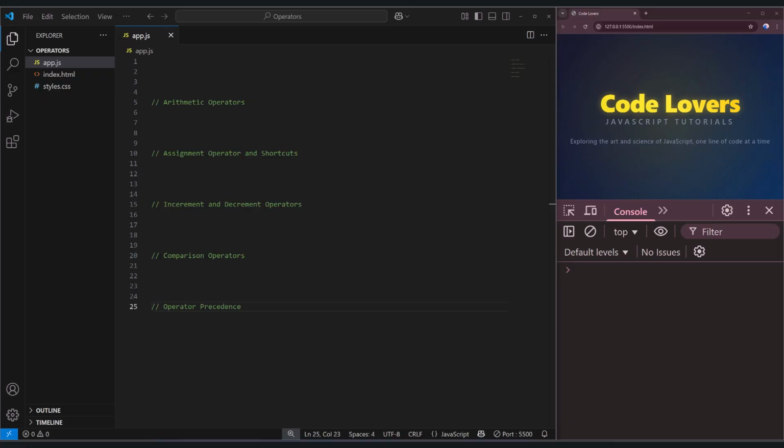We're going to take those concepts, arithmetic, assignment, and comparison operators, and see them in action right here in the code editor. I've got my editor open, and I'll be using the console to show the results of our code. Let's get right into it.